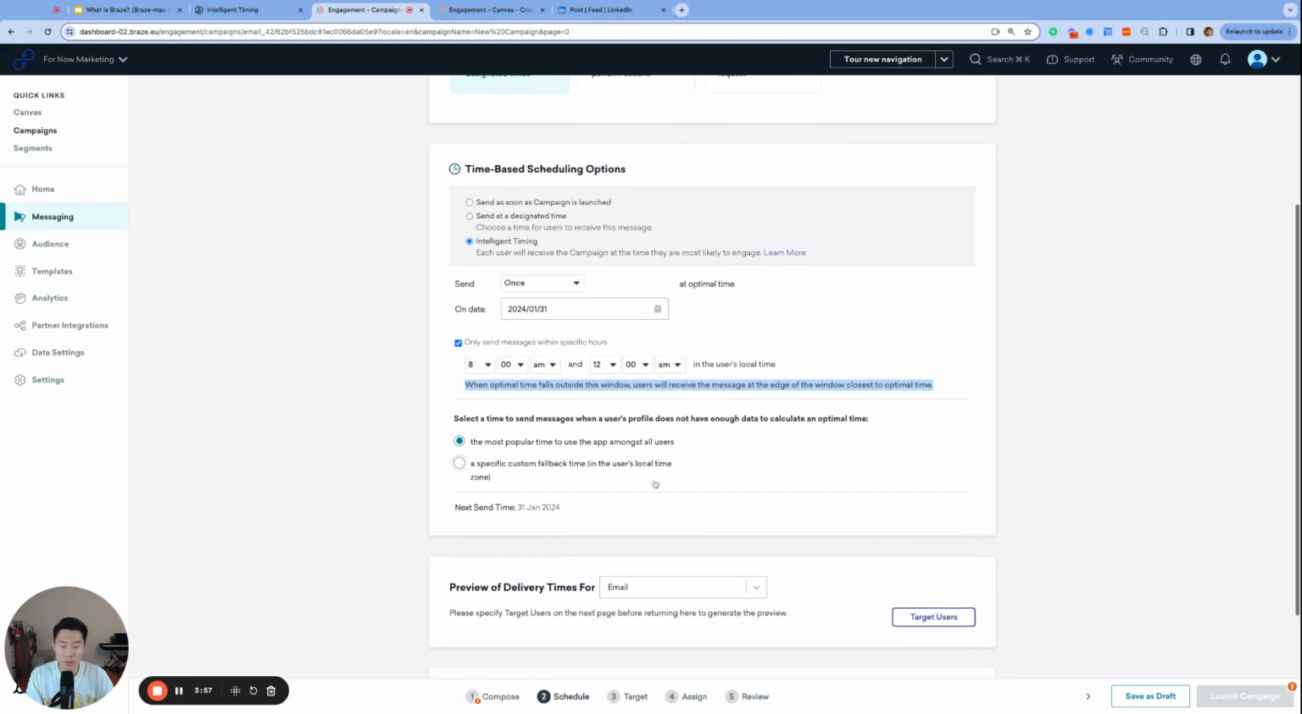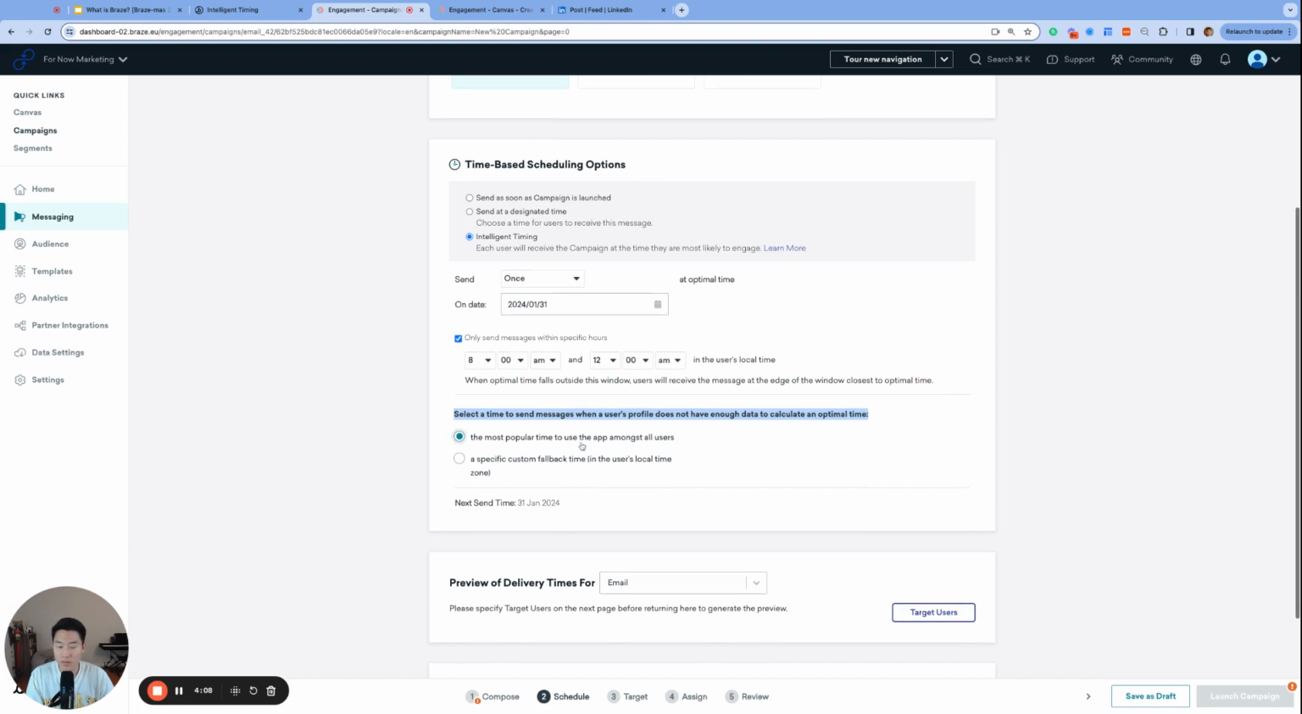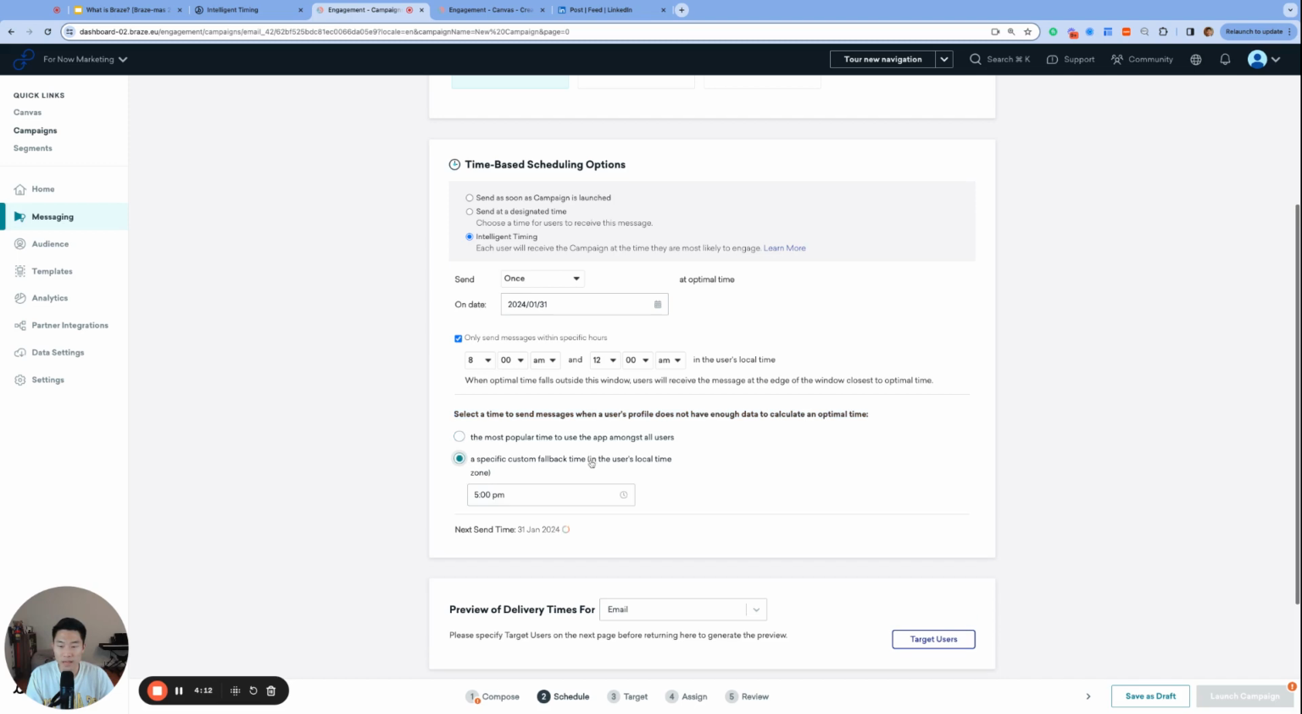We also have some options for when the profile does not have enough data to calculate an optimal time. So the first option is the most popular time to use the app amongst all users. So looking at the rest of the user base and determining when the most popular time is, or you can specify a custom fallback time in the user's time zone, and we can set the time right here.